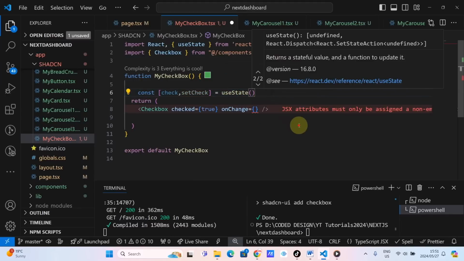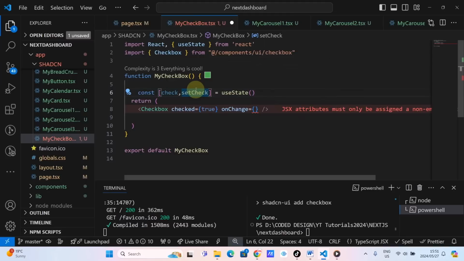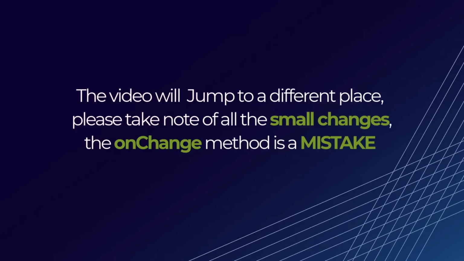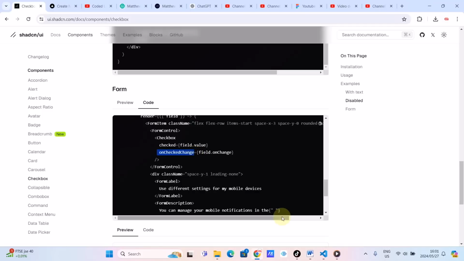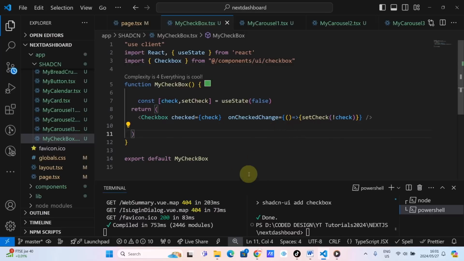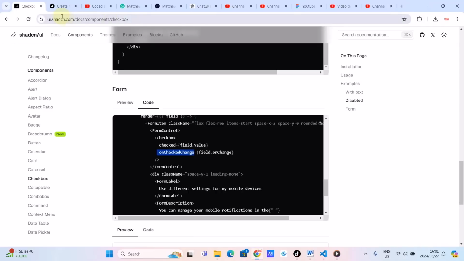Fine. And then let's set here. Let's create a function that we're going to trigger on the event. It's onCheckedChange. My apologies, guys, about this. Okay, cool. Let's just check this as it is now to see.